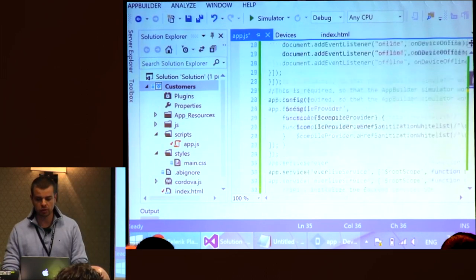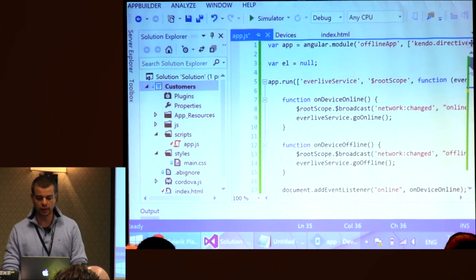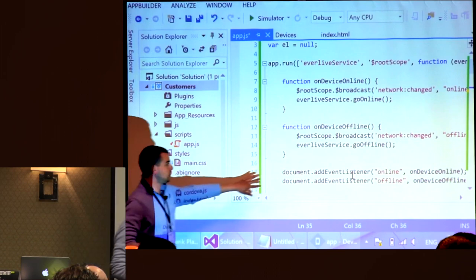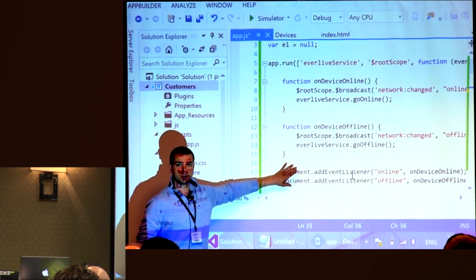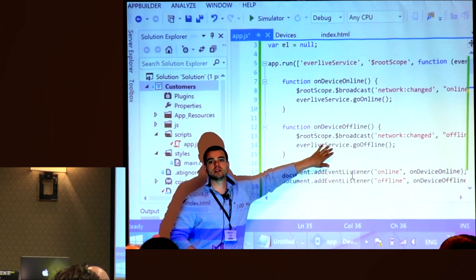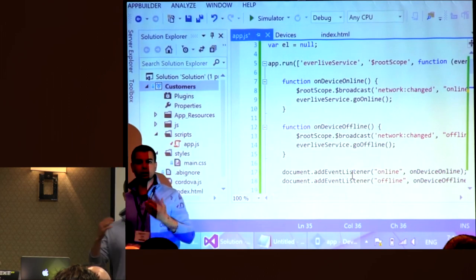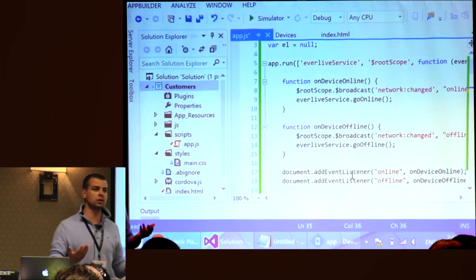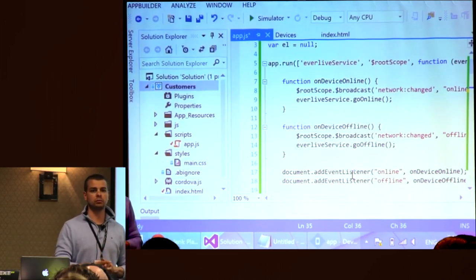It is up to you to tell the SDK when it's online and offline. And here, as I said, we're listening to the device events for when it goes online and offline. And from then on, we just tell it, hey, you are offline. When you tell the whole instance of the SDK that it's offline, it is constantly making sure that it works with local storage.